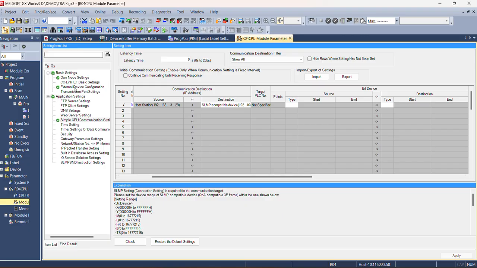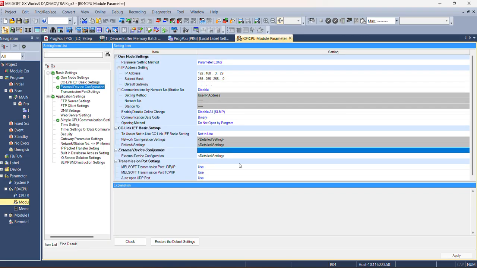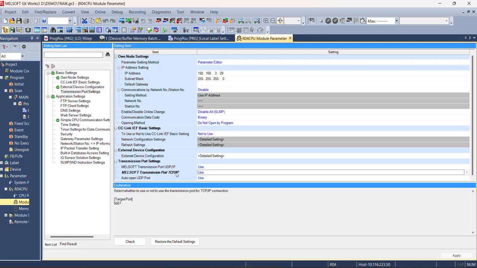And first of all here you can see your TCP port numbers. This is your host port number. This is your Ethernet built-in port host port number, not to be defined at these stations.